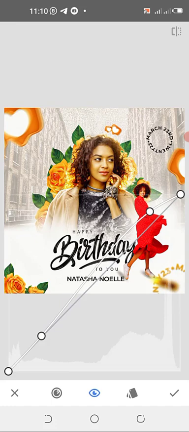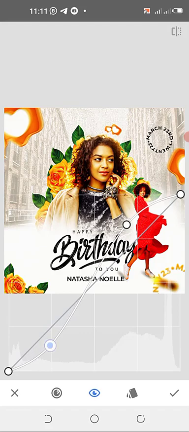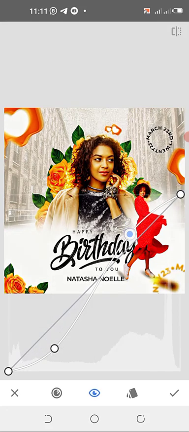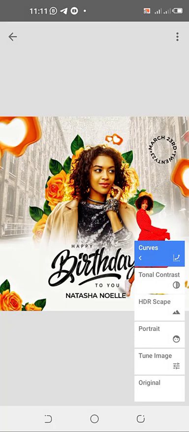Alright, so I'm still going to come here and explain the curve. I'll explain the curve in a bit. I'm just going to move it like this. Okay, now I just made it a bit dark. Now we applied a particular effect on this image.